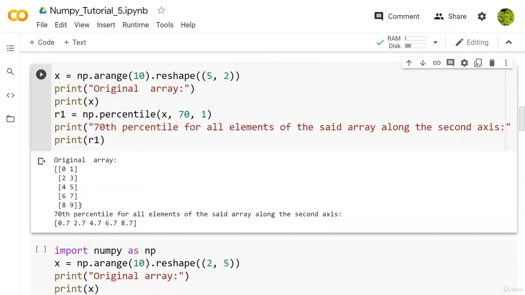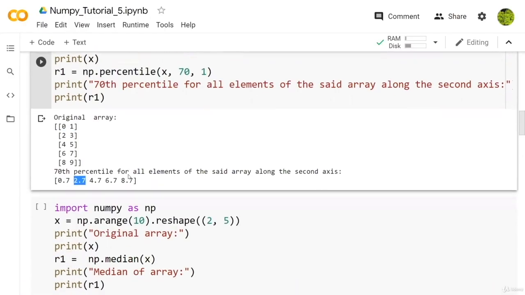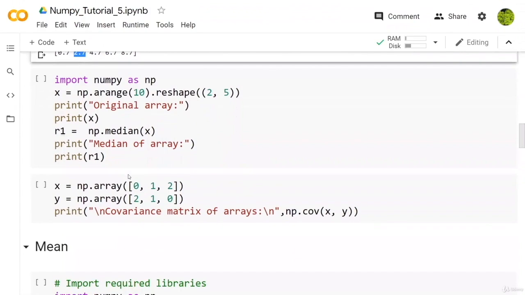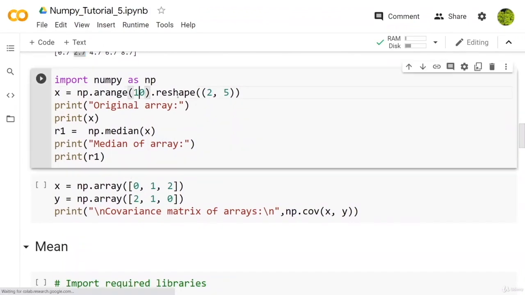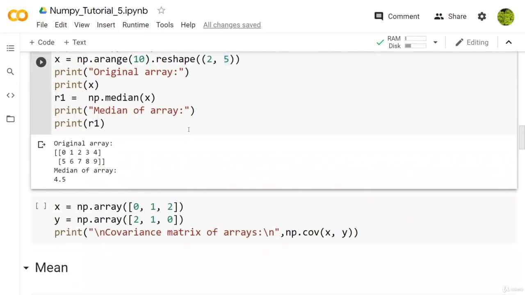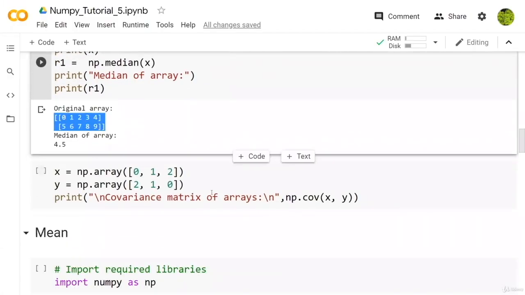So that is also going to give you the 5 different values. 1 and 7, 70 percentile is 7. 2 and 3, 17 percentile is 2.7 and so on. Great. Now suppose I have a value from 10 to 5. I just want to find out the median of that. Okay, so the median of this is 4.5.